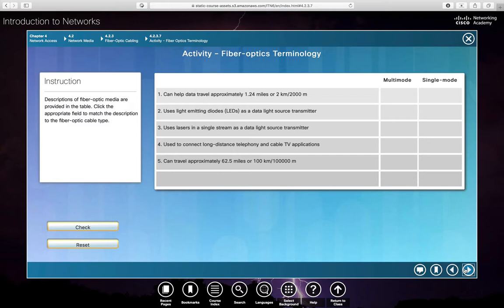There's an activity about some of the fiber optic technology we just learned about. You can go through and check whether this is multi-mode or single mode, and then check your answer at the bottom. So you can do that on your own. And this is the point that I wanted to get to in Chapter 4.